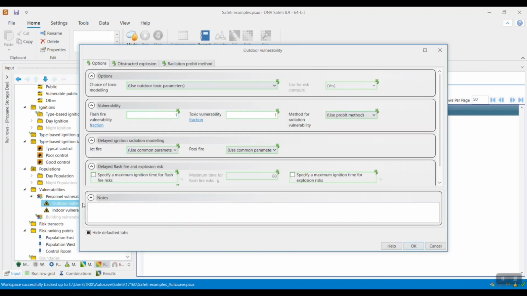If we open the Outdoor Vulnerability, you will see that there are new fields available within the Delayed Ignition Radiation Modeling area. The jet fire and pool fire dropdowns give you the option to either choose use common parameters or use separate parameters. If use common parameters is selected, the calculations will assume the same value for vulnerability parameters for the immediate and the delayed ignitions.